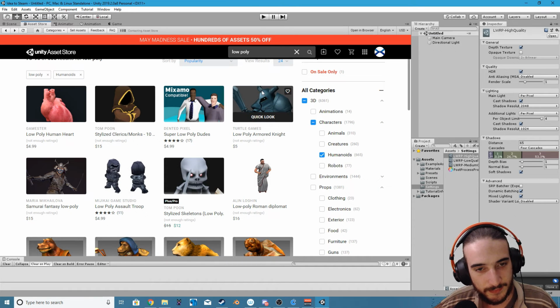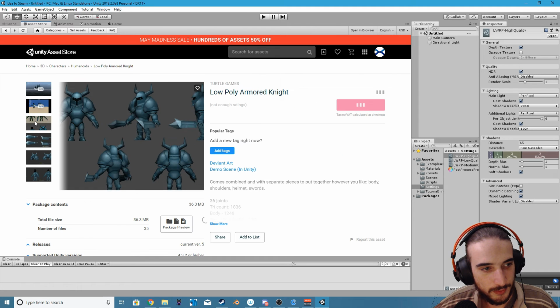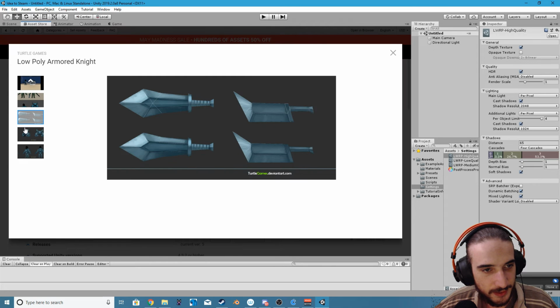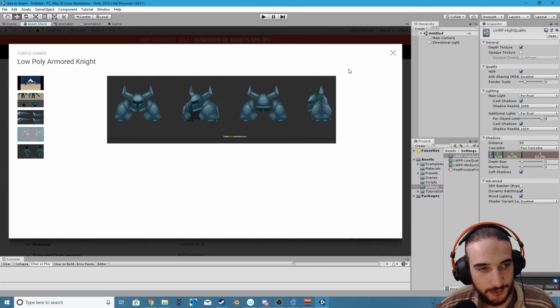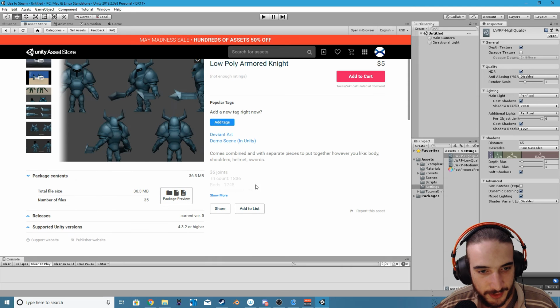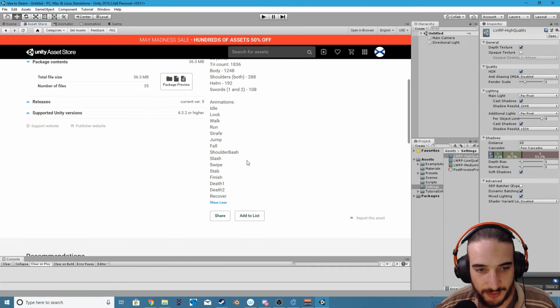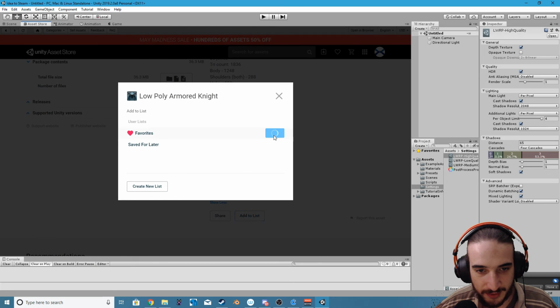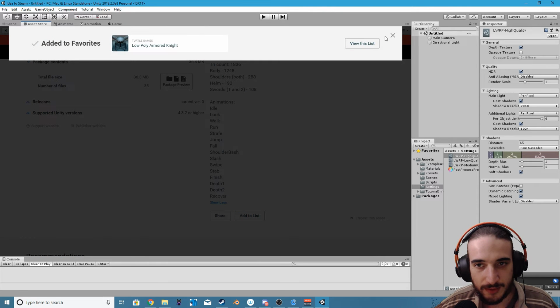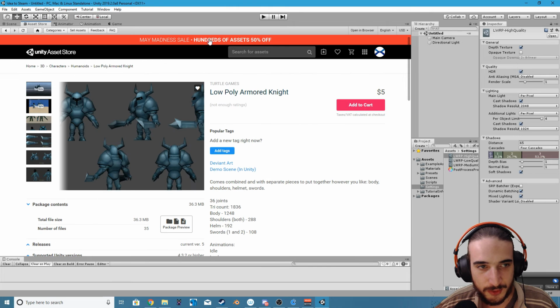He's already holding a sword, so safe to say he's probably already got a few animations. Idle, look, walk, run, strafe, jump, fall, shoulder bash, slash, swipe, stab. Okay. I can definitely work with that. Alright. That's my character right there. Alright, I'm not sure what our budget is. It's probably over, maybe, I don't know.